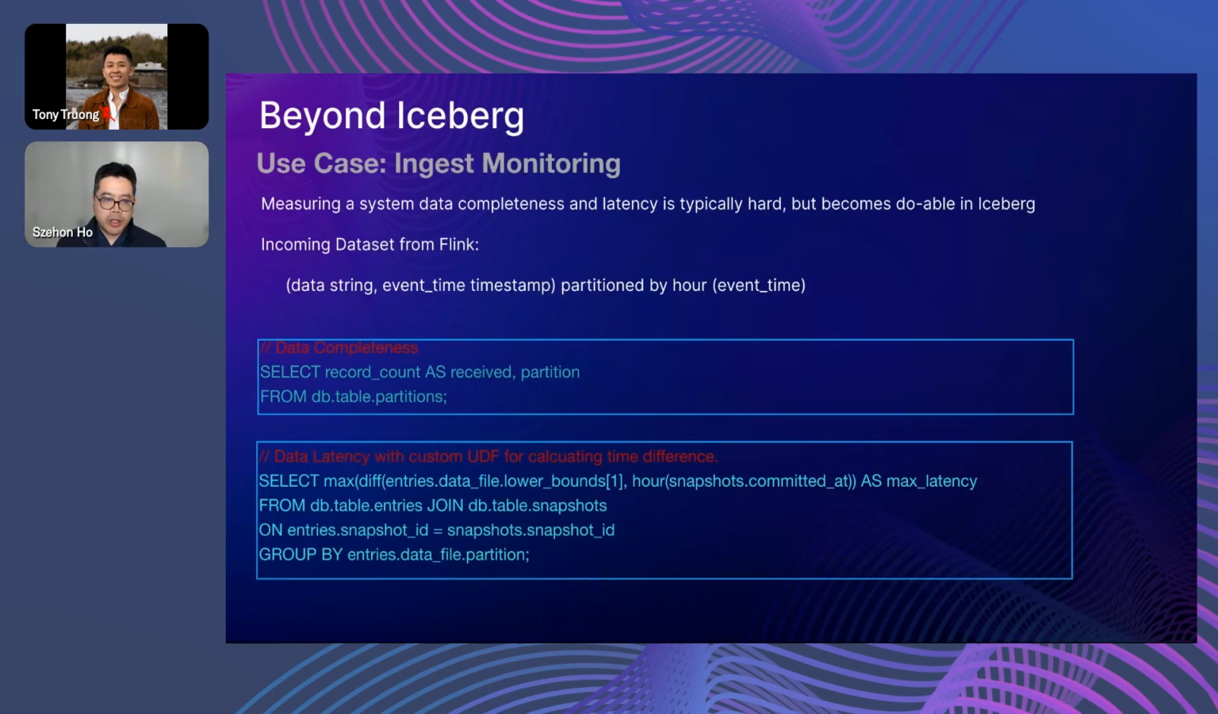Yeah, I don't have that much time left, so I just have a few more slides. This is an example of a use case I had, to build something a little beyond Iceberg using what Iceberg provided. So in our architecture, we had an ingest pipeline of events flowing from Kafka through Flink into Iceberg. And we wanted to measure the performance of the ingest pipeline in terms of data latency and data completeness.